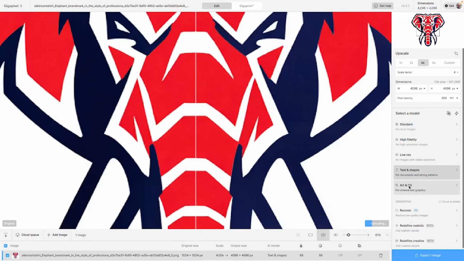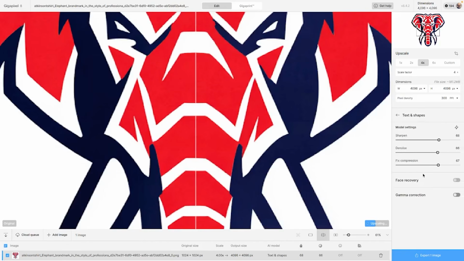If we were doing an image that was a photograph or maybe a painting or something, we might use the Art and CG for computer graphics. But this is really more of a flat logo thing, so we're using text and shapes here. So we've got some controls in there.